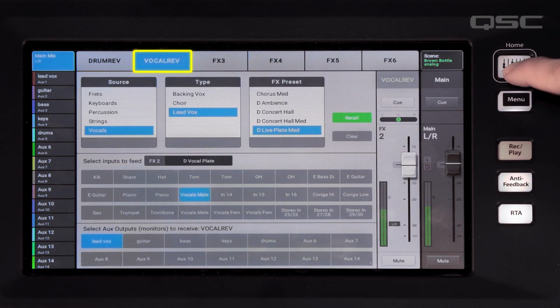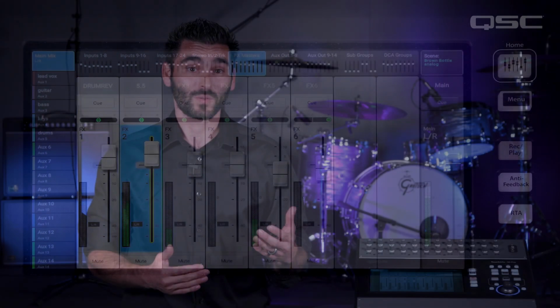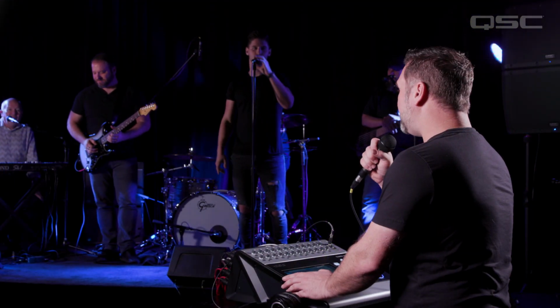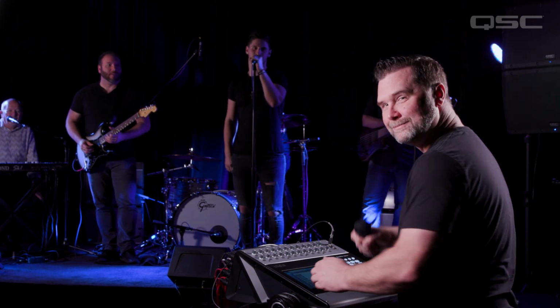Use the Effects 1 and Effects 2 faders to set how much reverb is heard in the mains. Now, when the vocal reverb is brought up, the snare is not brought with it because we've sent the snare drum to a separate reverb. Hey, how's that? Check, check. 1, 2. Oh, that's so much better. Thank you.